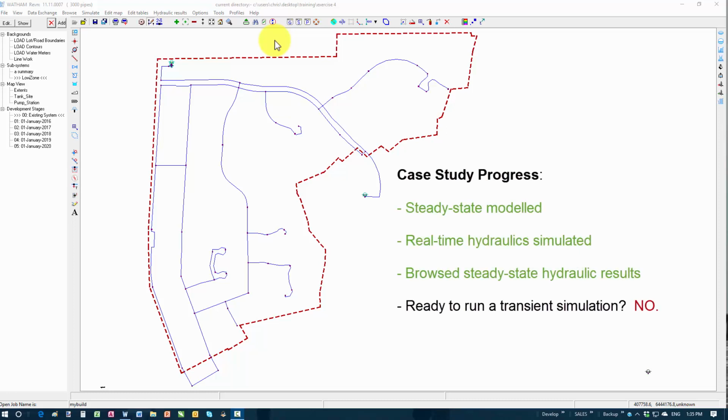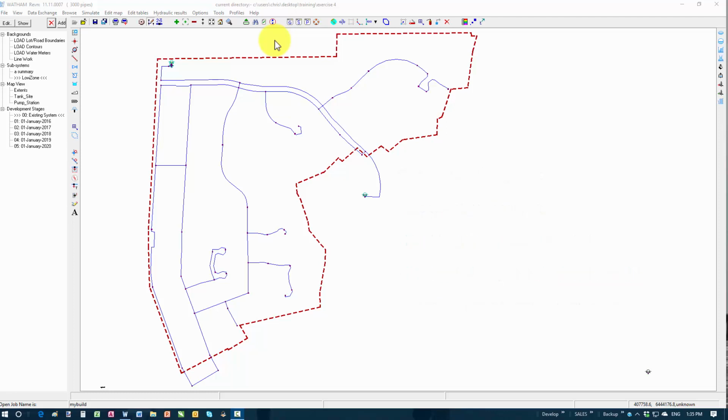Looking back on the case study to date, we have built the steady state model, we have simulated the real-time hydraulics, which really are a set of steady state events, and we have browsed their hydraulic results. Note, for a transient scenario, we can choose to use any of the events in the real-time simulation as the initial steady state for the transient event.